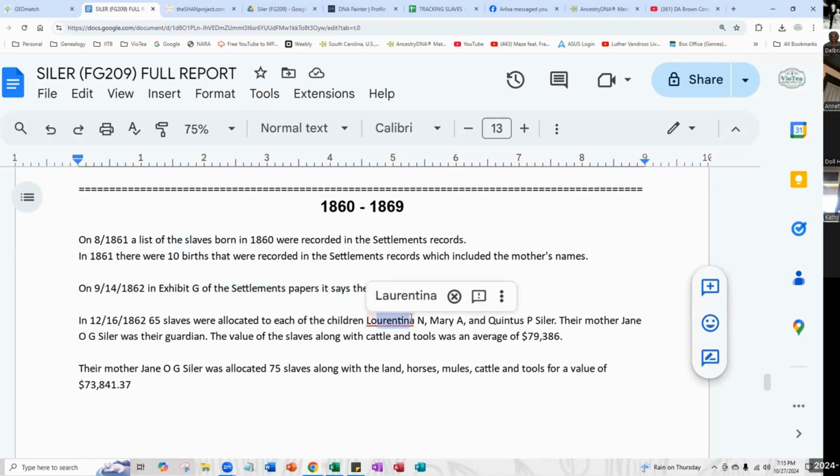So I think that was Lorena, Laurentina, Mary A., Quintus. Their mother Jane Siler was their guardian because they were children. So let's remember, he died in 54. This is now 8 years later. They're still children. So they're keeping the estate open, getting income from the estate so that the kids can go to school and continue their livelihood until they come of age. Then they'll make a decision what to do with the slaves. But this is now taking them up until 62, just before emancipation.